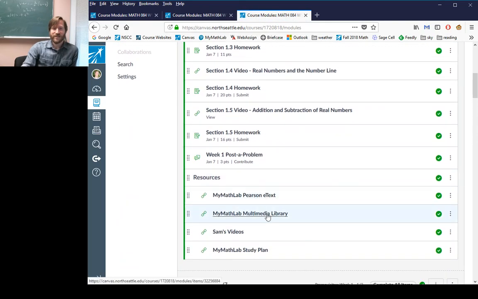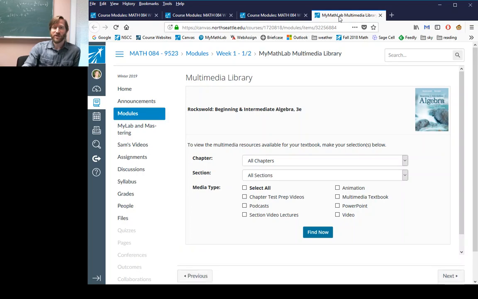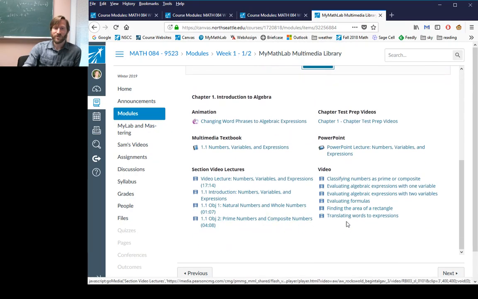The second is the multimedia library. So this is all of the videos that Pearson, the book publisher, has put out for their textbook. So if you want videos related to, say, section 1.1, you can choose chapter 1, section 1, and then, I don't know, all videos. And it will show you all the additional content for that section.